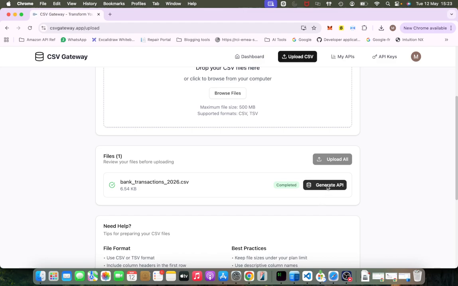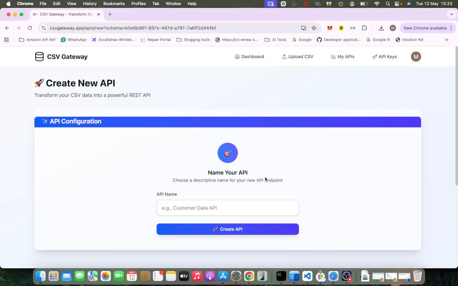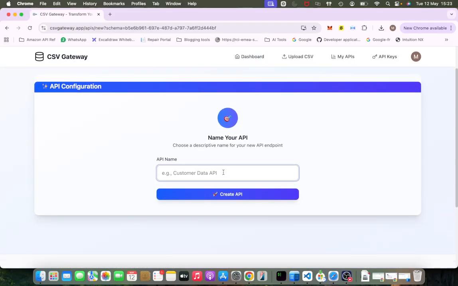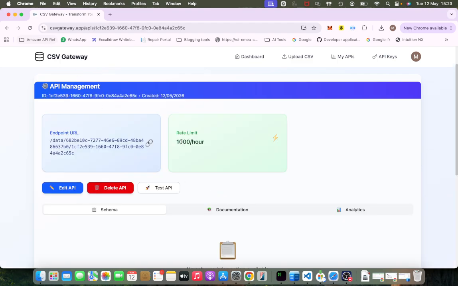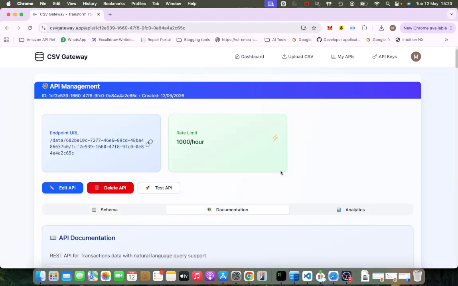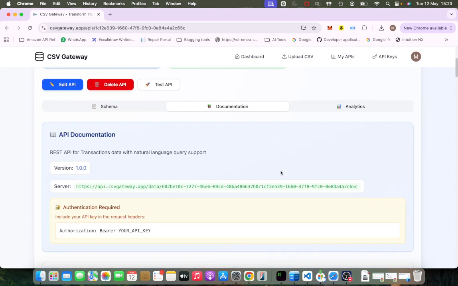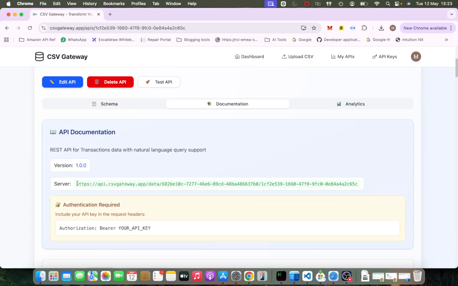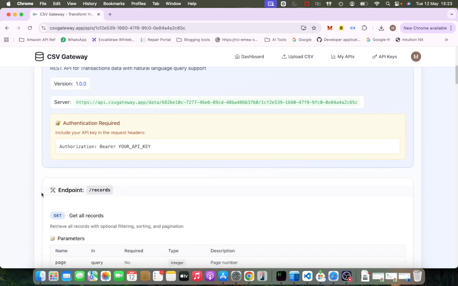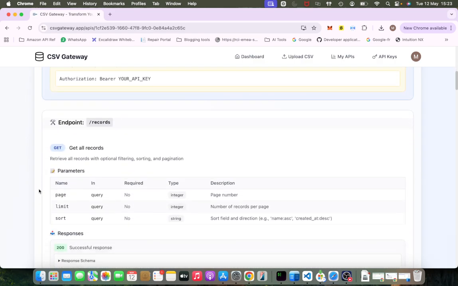So to do so, I will click on Generate API. Now I need to specify a name for this API. I will call it Transactions and click on Create API. The API has been created. So I have a documentation tab here, which will describe all the endpoints that have been created.